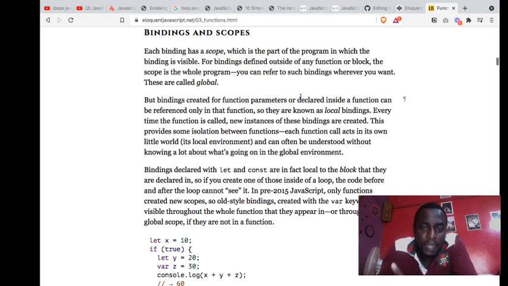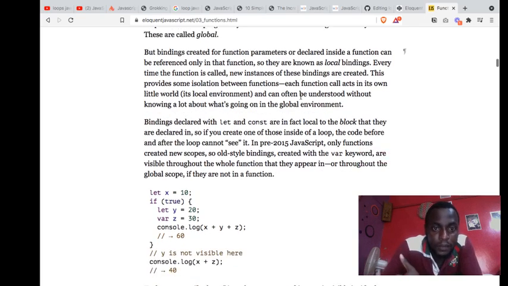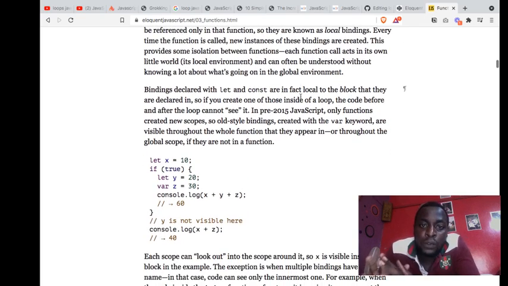Bindings declared with let and const are in fact local to the block that they are declared in. So if you create one of those inside of a loop, the code before and after the loop cannot see it. In pre-2015 JavaScript, only functions created new scope. So old-style bindings created with the var keyword are visible throughout the whole function that they appear in, or throughout the global scope if they are not in a function.